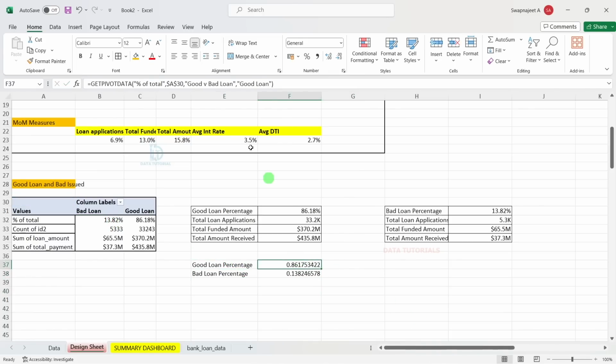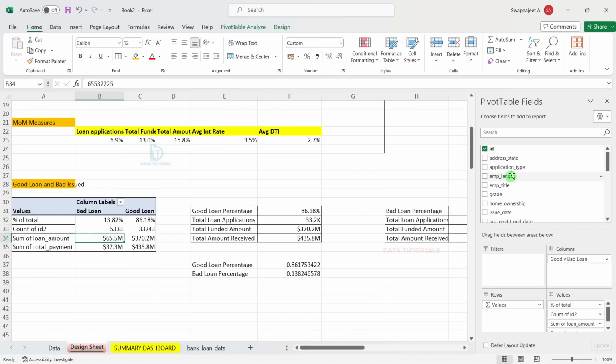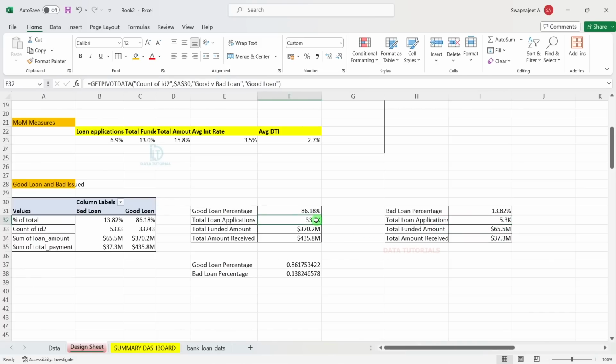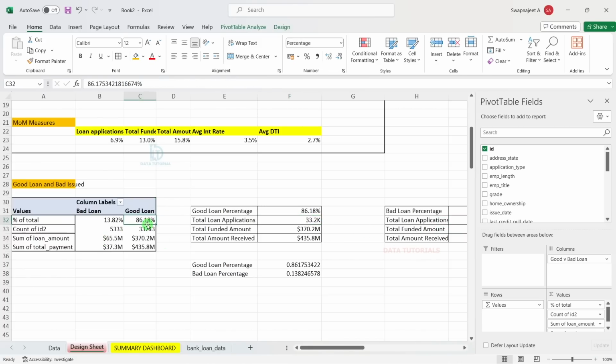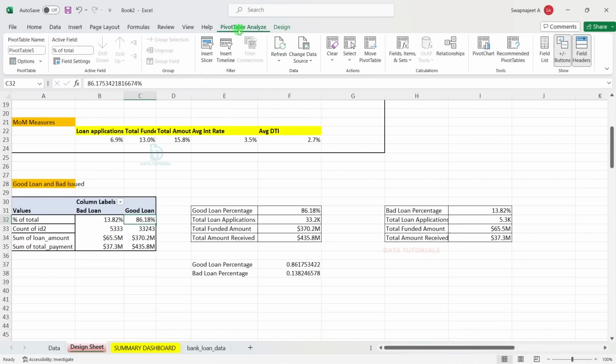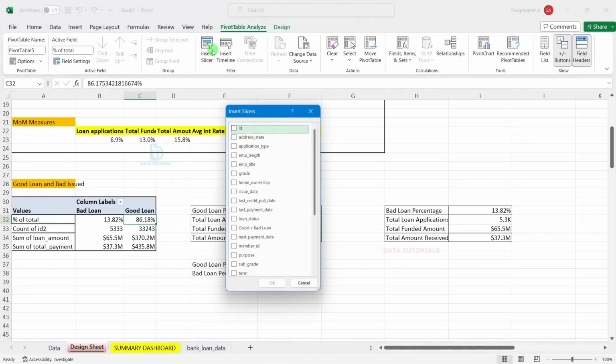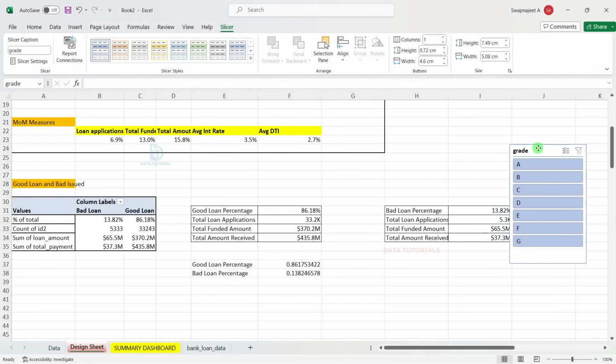Always remember, whatever values we are dragging from here and taking out are total dynamic. As soon as the values change here, they will automatically change over here. I will give you an example. Click on this pivot table, go to pivot table analyze option, then click on insert slicer, and we will add a grade slicer and click OK. I'll take it over here.